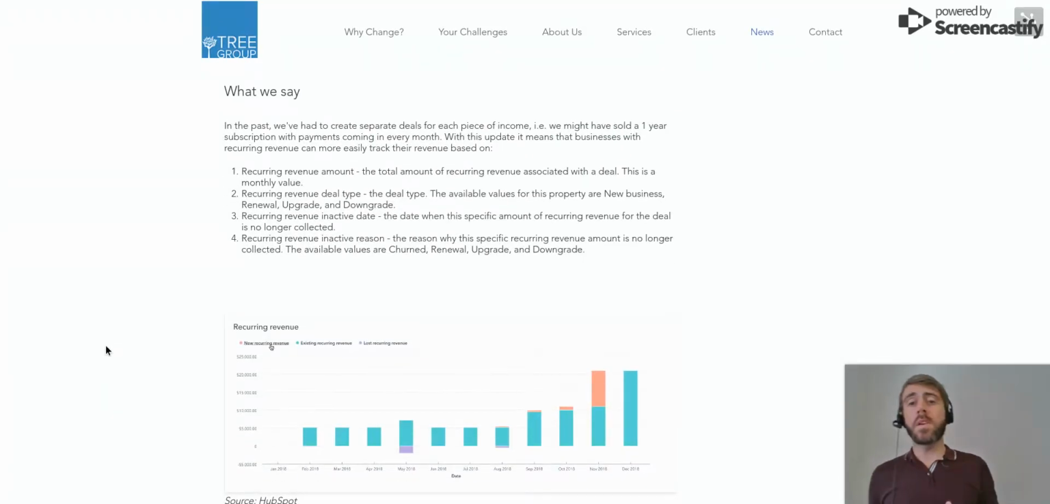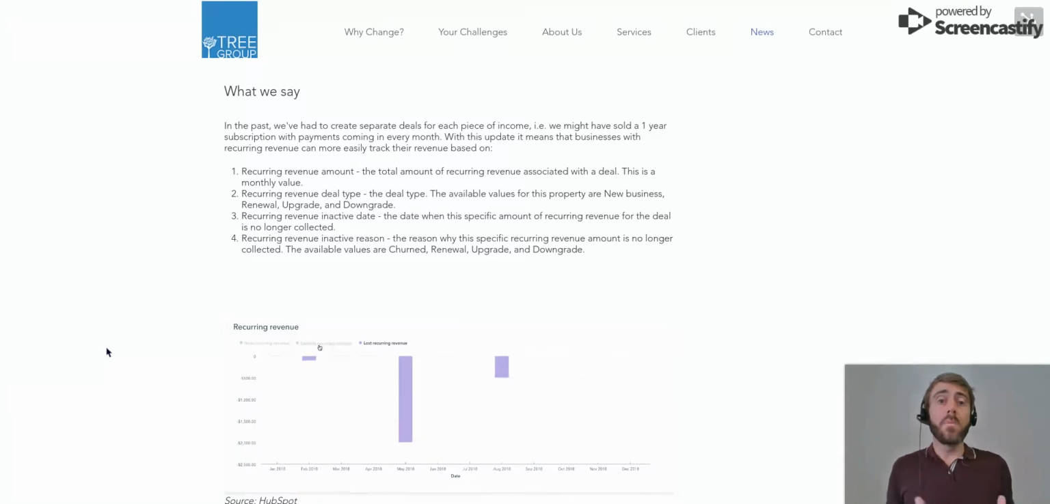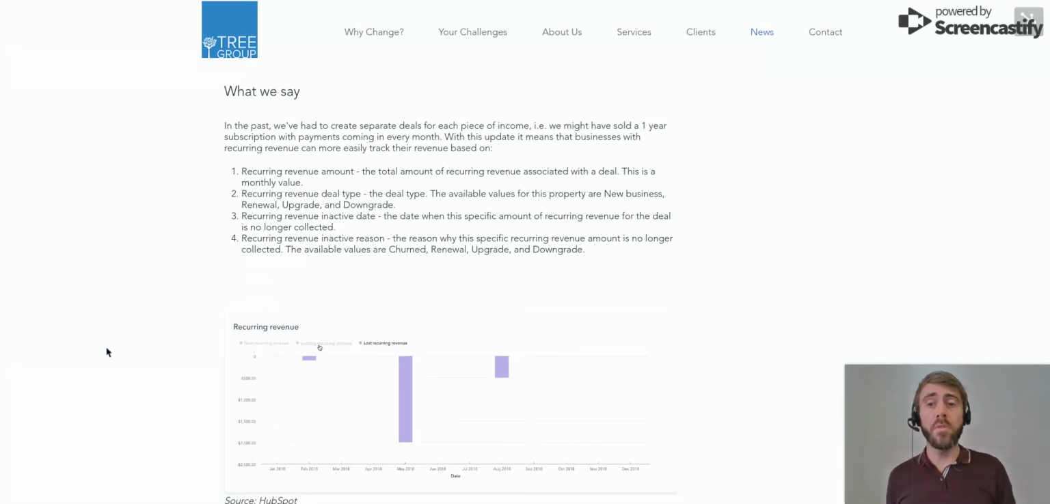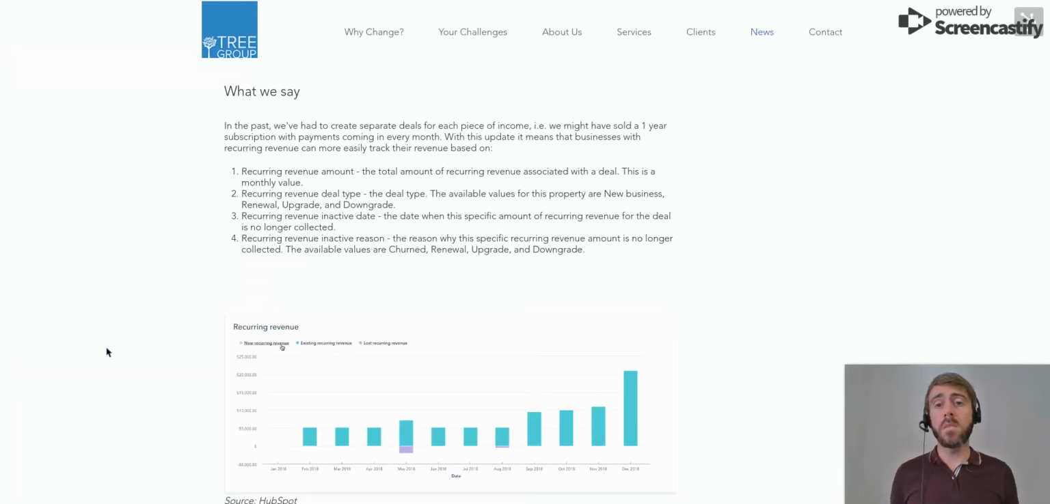In the past, we've had to create separate deals for each piece of income, such as we might have sold a one-year subscription with payments coming in every month. With this update, it means that businesses with recurring revenue can more easily track their revenue based on recurring revenue amount, which is the total amount of recurring revenue associated with a deal. This is a monthly value.